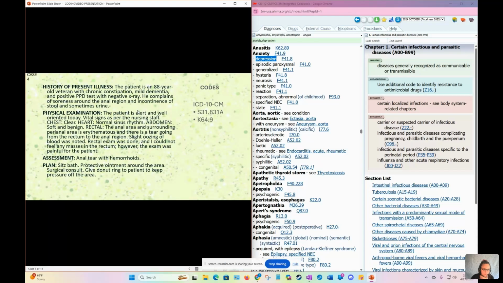For case 4, we are presented with the history of present illness. The patient is an 88-year-old veteran with chronic constipation, mild dementia, and positive PPD test with negative X-ray. He complains of soreness around the anal region and incontinence of stool and sometimes urine. The patient is alert and well-oriented today.